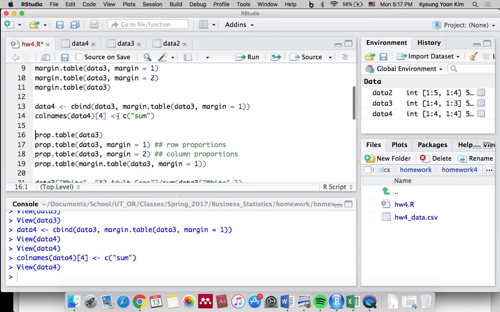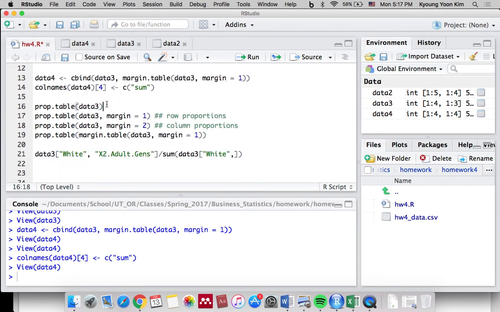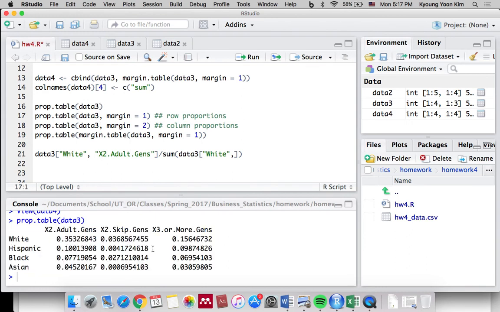The other one is a prop table. Let's run the prop table first. I'm using data 3, not data 4. Okay. So this is our result. Basically what it does is it's giving us the proportion of each item of the matrix. So the sum of these numbers should equal 1.